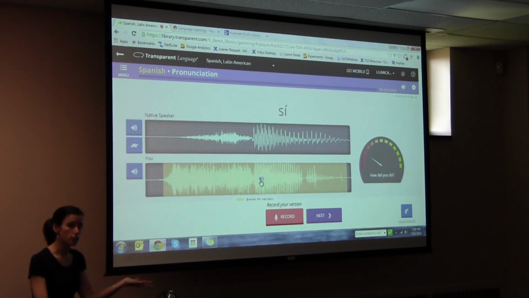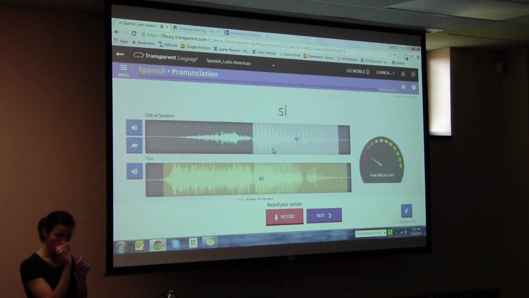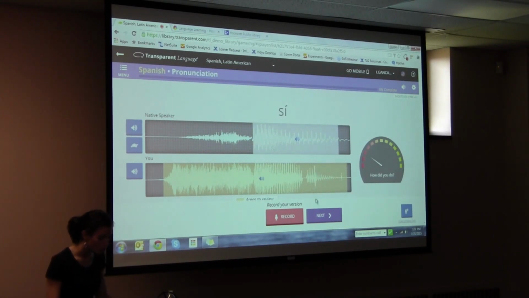I can replay it so that I can hear the exact aspect that it thinks that I got wrong. And if I wanted to, I could come up here and I could actually drag and drop my mouse on a portion of the native speaker's pronunciation as well, if I wanted to just hear that one little clip of the word or phrase that they said.